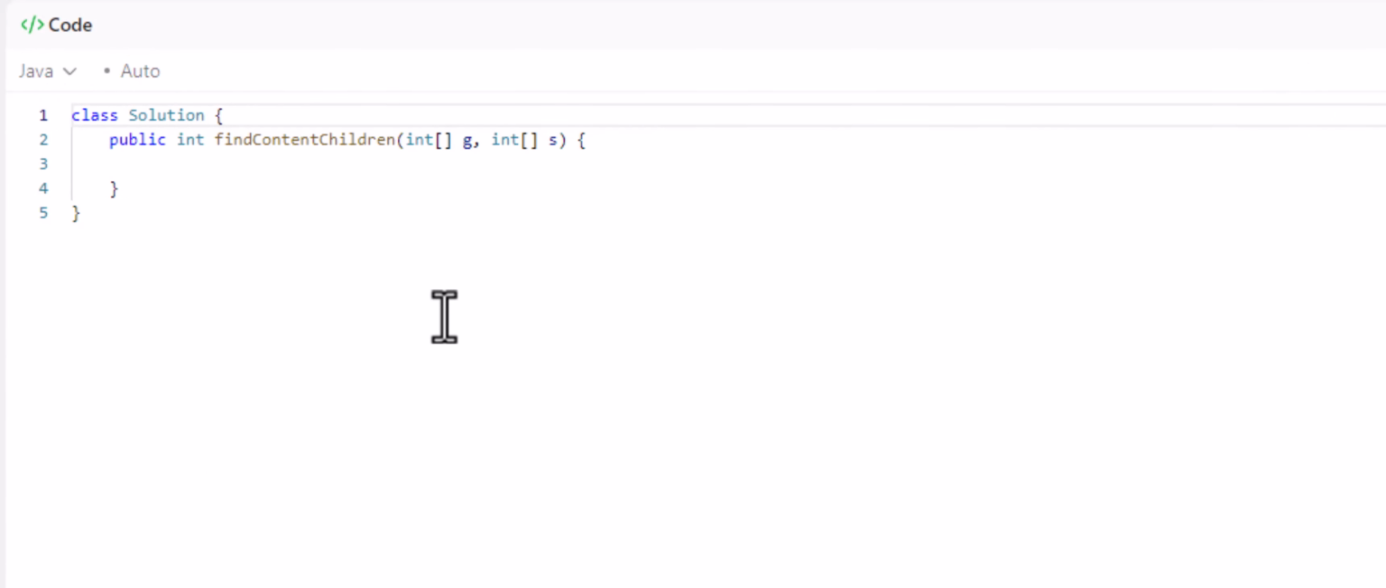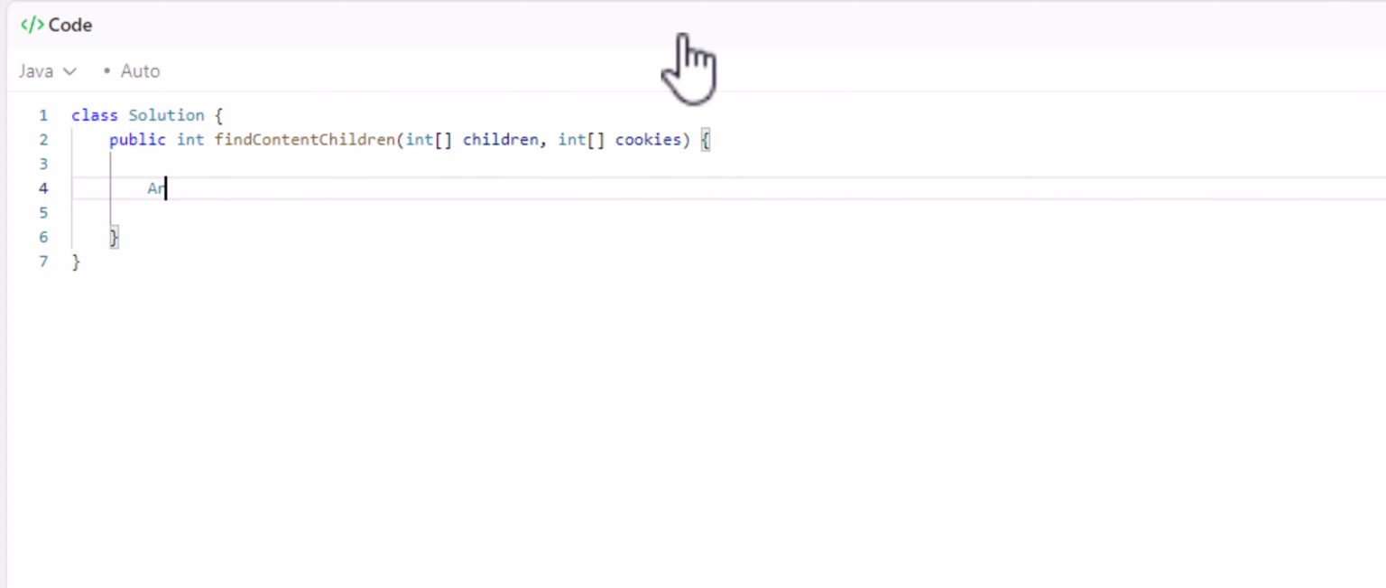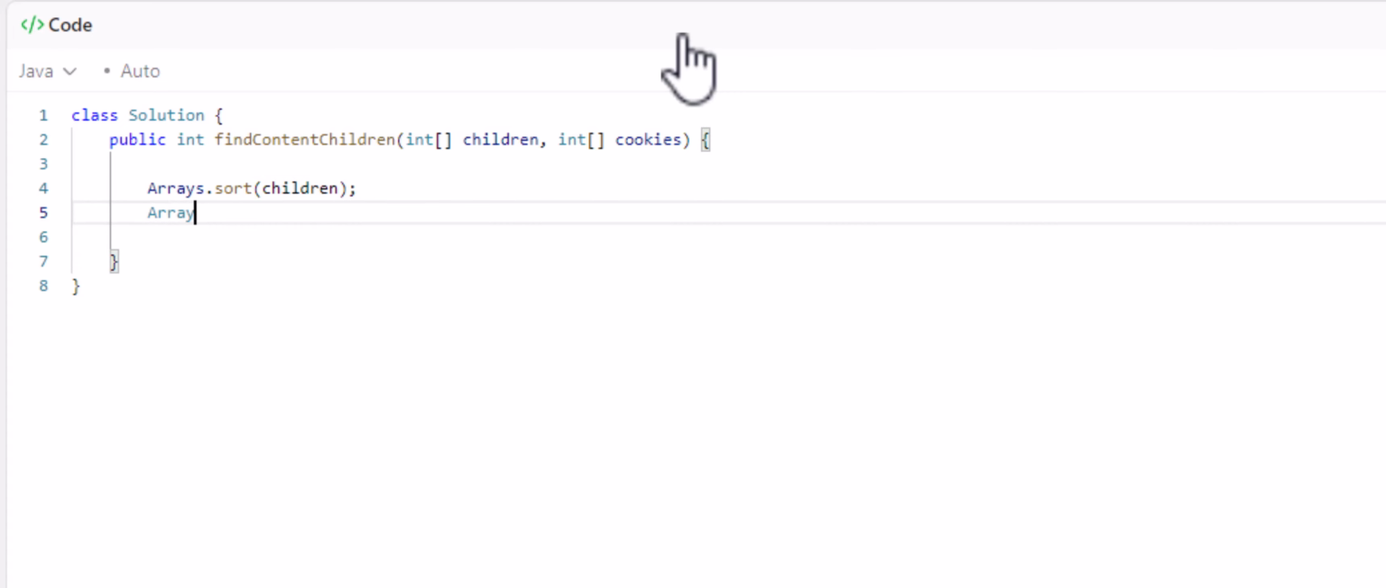Okay, to solve this problem, we basically need to loop through the cookies and the children. I'm going to change the names because this is super confusing. So this is the children array, and these are the cookie sizes. First thing we're going to do is sort these two. In the examples, they were already sorted, but we can't guarantee that. Arrays.sort on the children and the cookies.